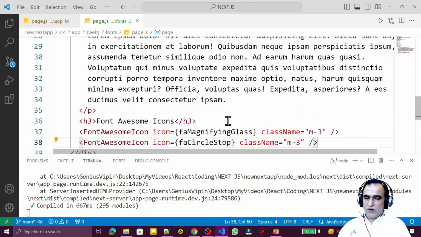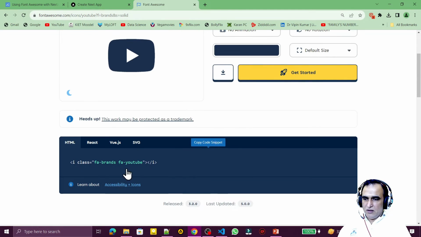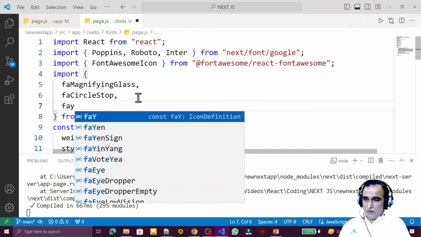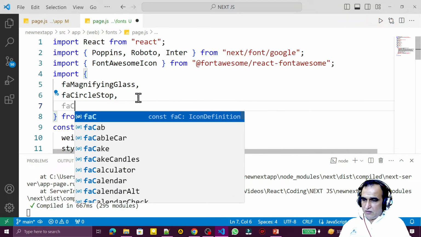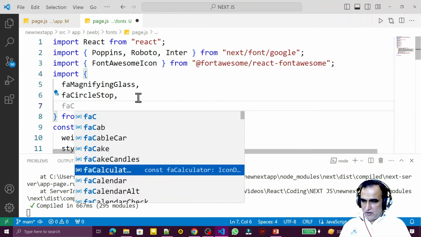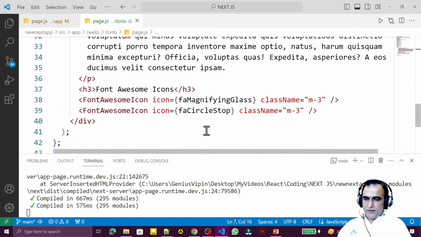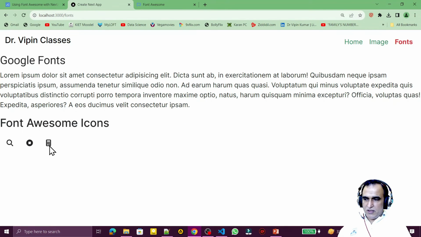Few more icons we want to check if they are there. So for example, we have this YouTube icon, name is FA YouTube. So I try to use this if it is available. So I say here FA YouTube. FA YouTube is not available, I think. Yeah, this is not available. So FA, then we can have cake, I think, calculator we have, calendar we have. So I take this one, FA calculator, and I just make one more copy of this, and I say FA calculator, save this and see the output. You see calculator is coming.